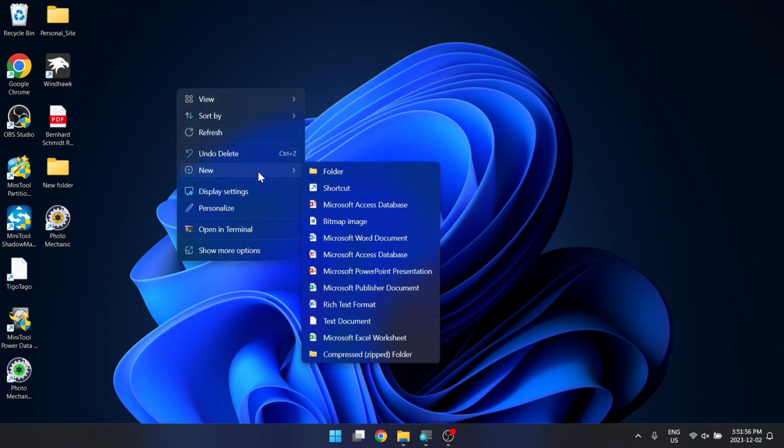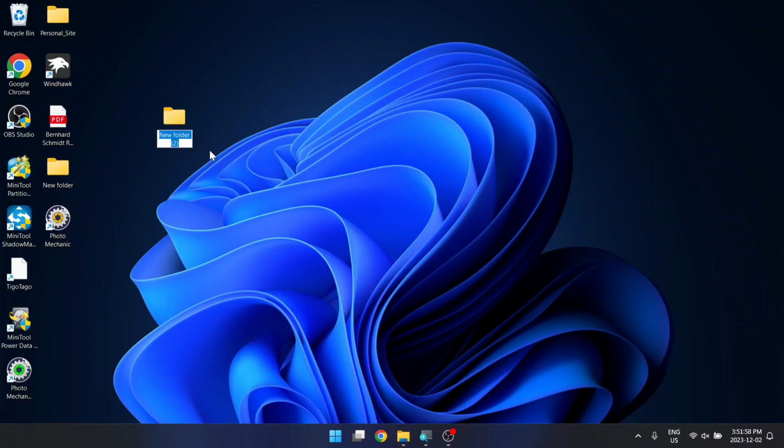So right click on your desktop, go to new and folder. Now instead of typing in a name, hit Alt, and while holding down Alt, hit 255. Now you can just click away from it and you have a folder with no name or an invisible name.